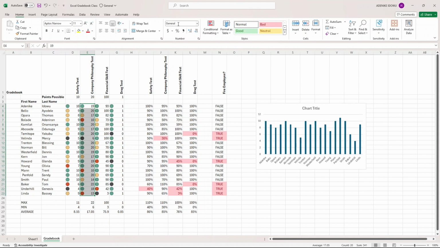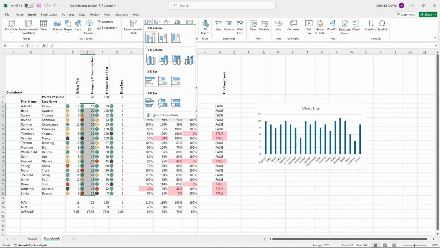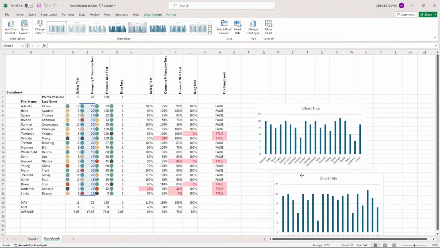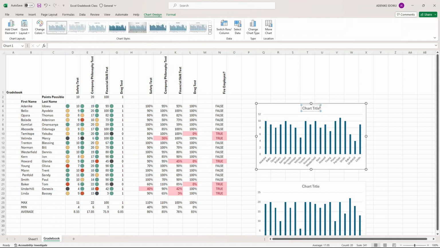Highlight it, insert button, ribbon, and then you choose the clustered column. So today we're just going to be using clustered columns since it's a very simple chart that we're working on. So you place it nicely. Exactly, just place it nicely. Now change the chart title. This one is the safety test. You can just erase the chart title and then type in safety test. Just type it in and click enter. So just leave it.